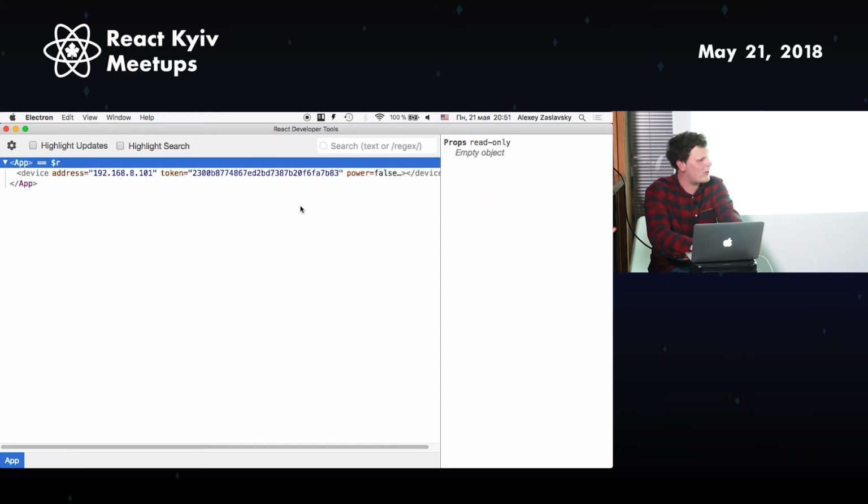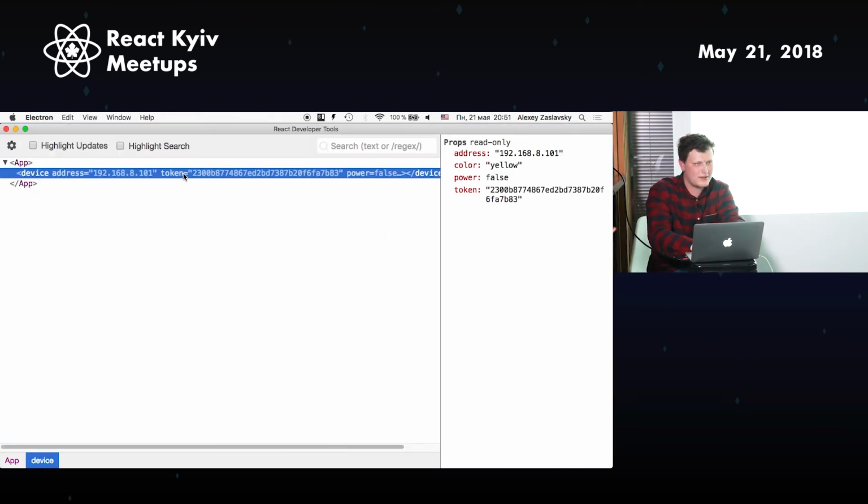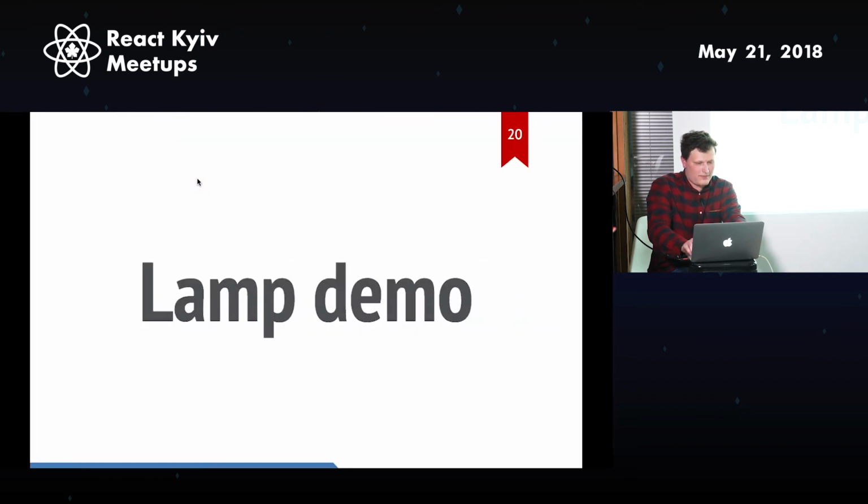But it's not quite interesting because we just make a variable here. We don't have state, right? We can't change it through DevTools. But we can see the parameters and the props that are actually passed to this device, right? Okay, so this is quite interesting. You can control your lamp, but that's not really useful if you don't have a lot of other devices.